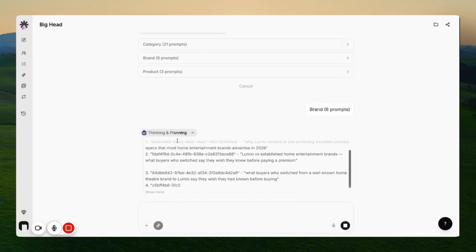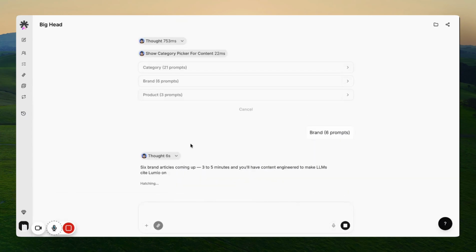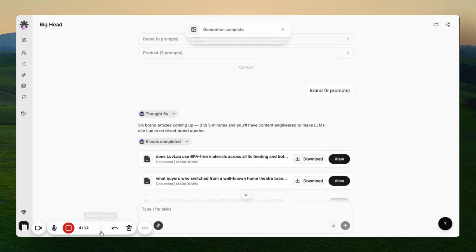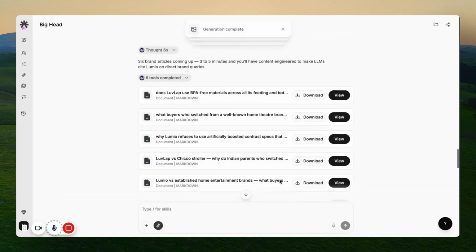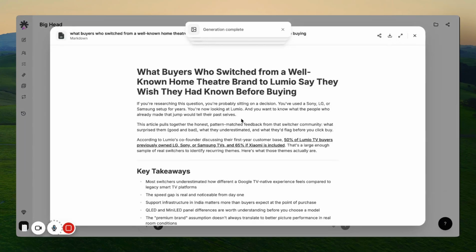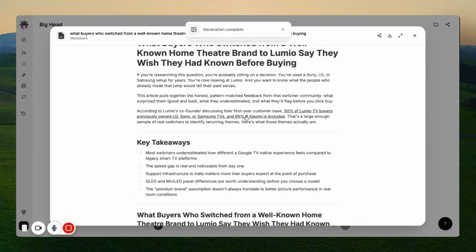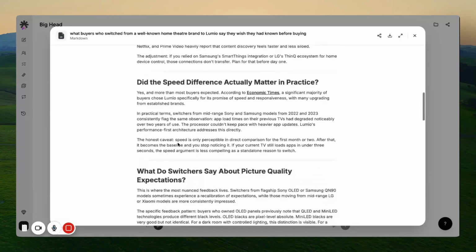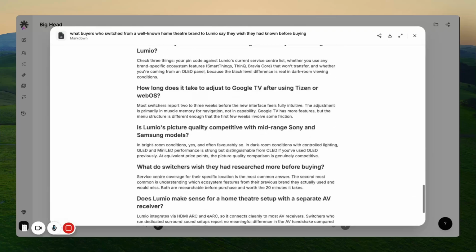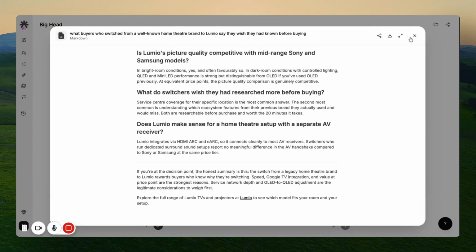So now it will go ahead and find the 6 prompts that were relevant to the brand and start generating content for them. Now you can see that the agent has published 6 articles for the brand, based on what buyers have been searching. It has been finding the relevant links that your brand is likely to get more cited on, the key takeaways, and also writing a few FAQs and their answers which people have been asking in these AI engines. So this is how the agent works.